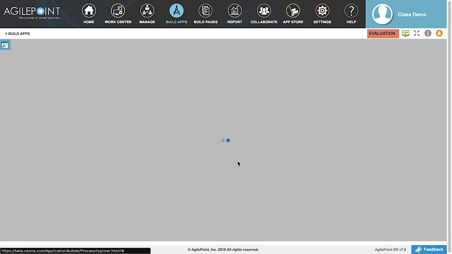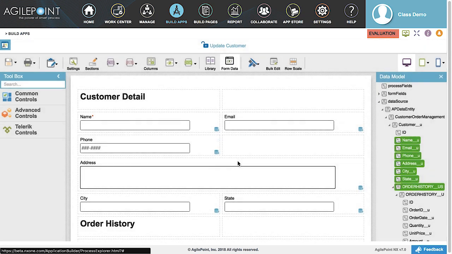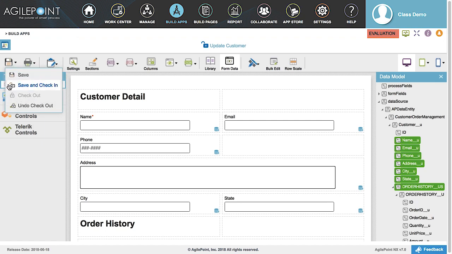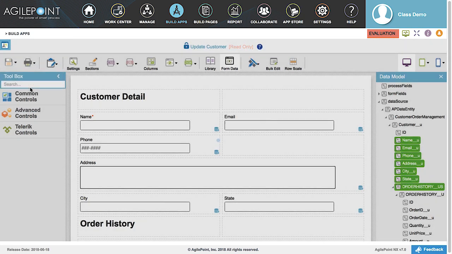This will copy the new customer form structure to the update form and open the update form in the Form Builder. You can use the bulk edit option in the Form Builder menu to change the settings of the form controls all in one place, rather than clicking on each form control. But for now, we are going to use the default settings for the update customer form. We can save and check in the update customer form.